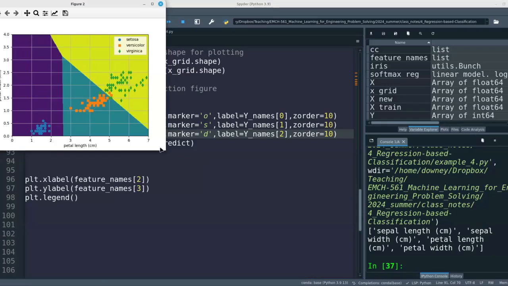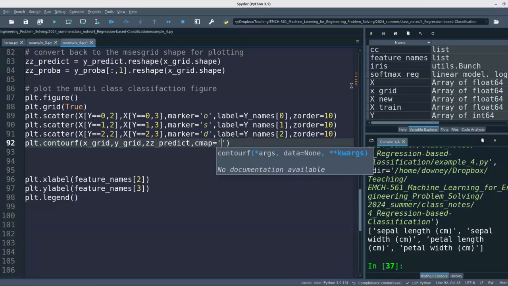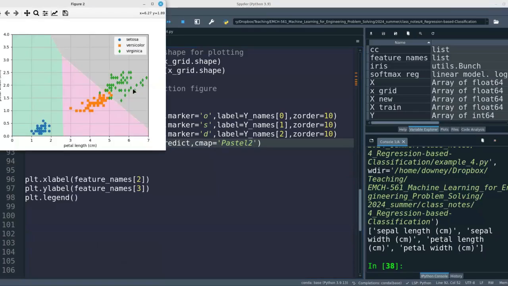All right, again, these colors are fine, but I just think they're a bit aggressive and a bit strong. So we're going to go cmap is equal to Pastel2. And then more or less, I like that color scheme.